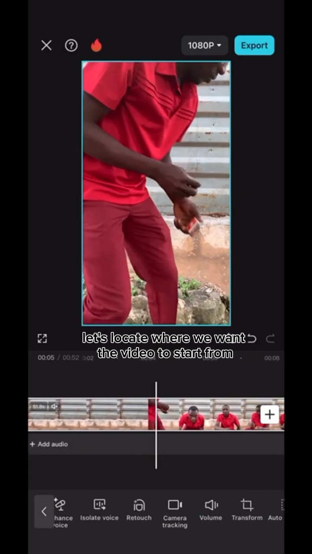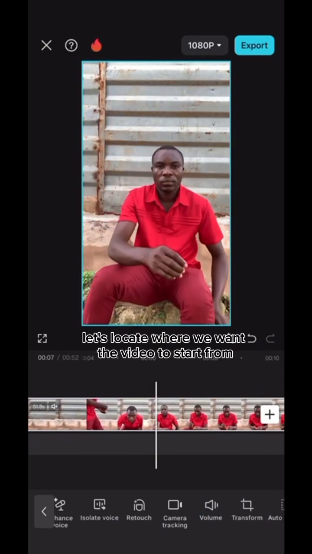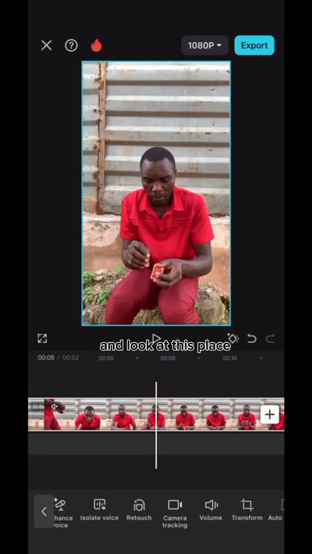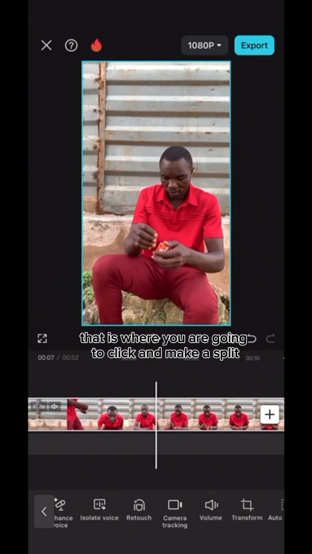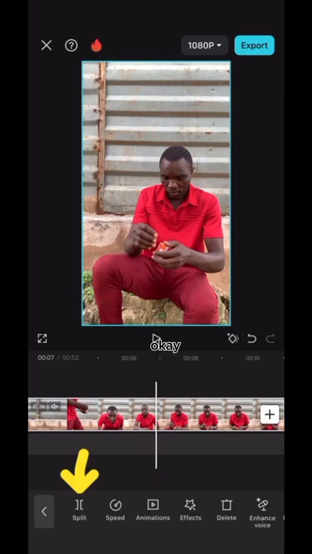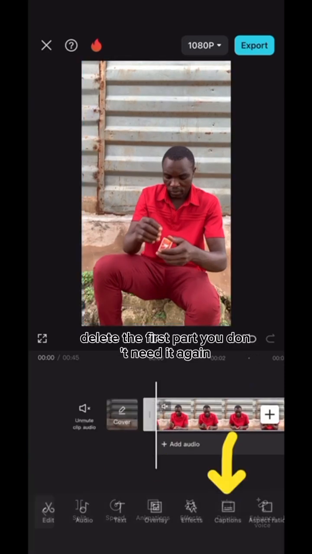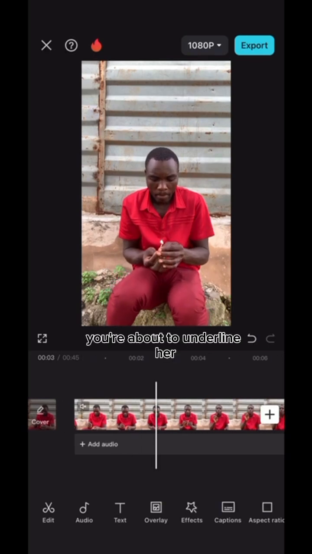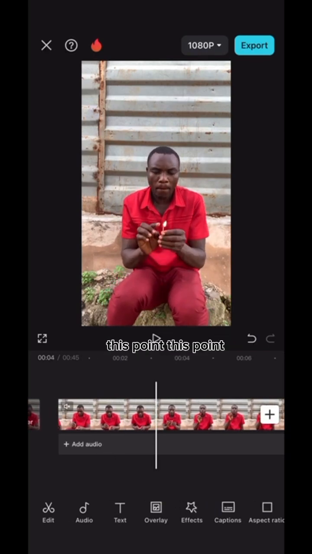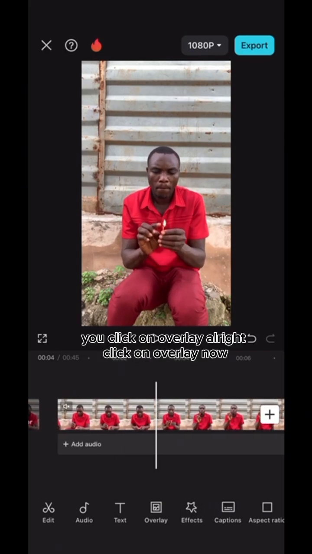So at this point, let's locate where we want the video to start from. Look at this place where you're about to light the matches. That is where you are going to click and make a split. Delete the first part, we don't need it again. So at this point, immediately you are about to light, you click on overlay, alright? Click on overlay now.